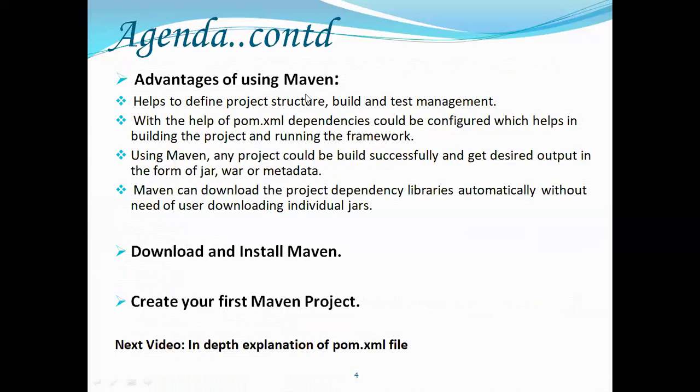With Maven, you will be able to have a systematic project structure detailing what each and every package of the project is going to do. When I create the first Maven project, you will have a clear understanding of why Maven is used to define a project structure. It is also helpful to build our entire project and manage all the test cases systematically.